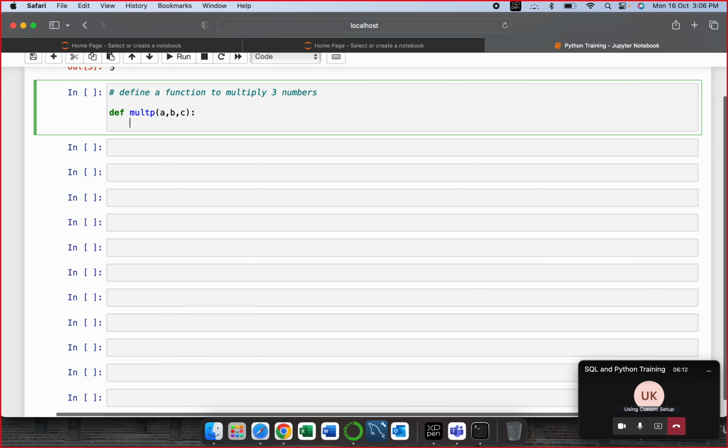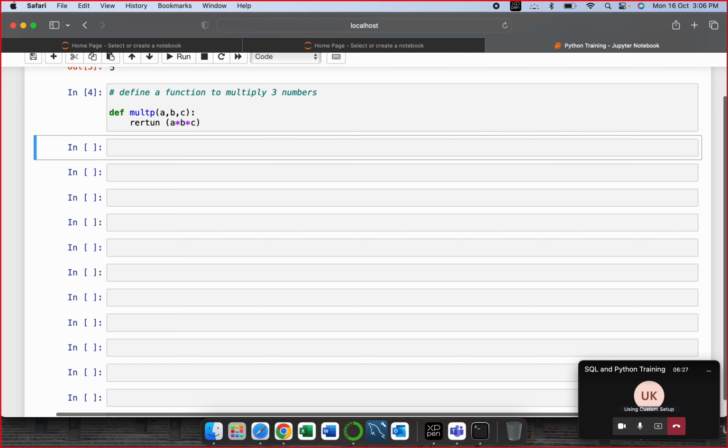Then I put an enter. Now what I need to perform is to multiply these three numbers, so I'll just directly return the value. What I'll do is return A into B into C. That's it. When I run this, it executes successfully.